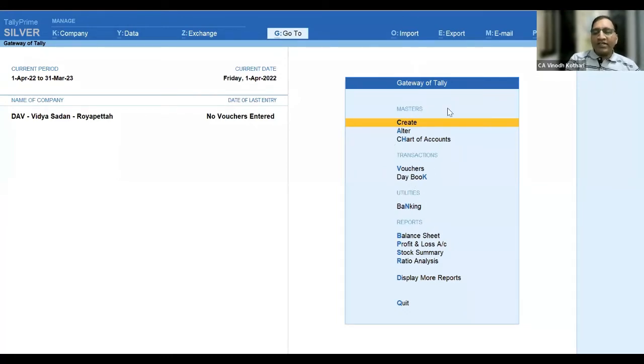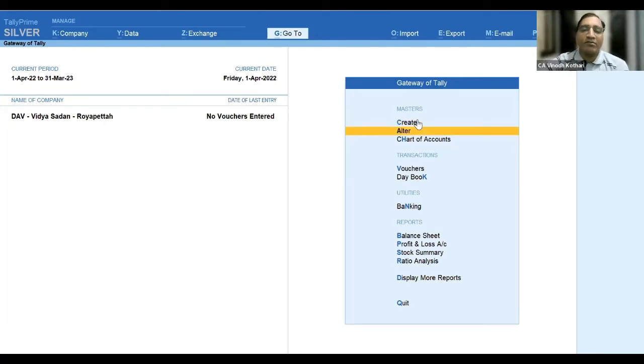This is the menu which is available. The first menu is Masters. Now, what do you mean by this master? Any creation you want to do is called a master. What do you create? You create ledger, you create stock item. So while creating a ledger, you have to go to master, create. If you want to alter the ledger, I have created a ledger, I want to make some changes in the ledger name or the stock item name, I'll go to alter.